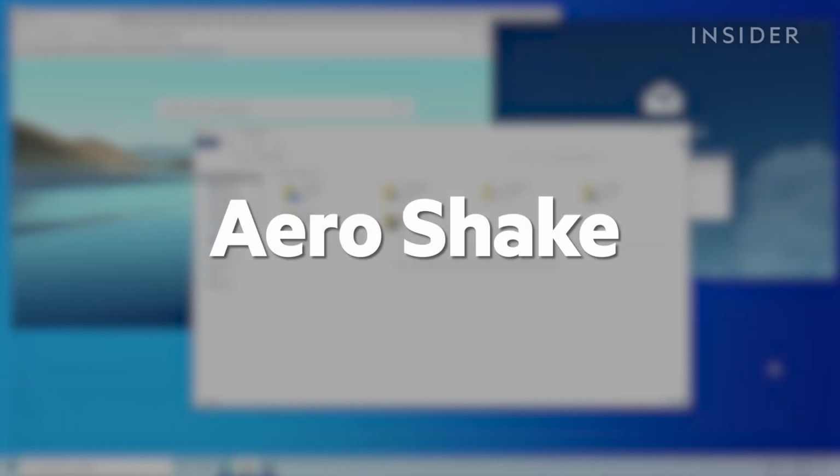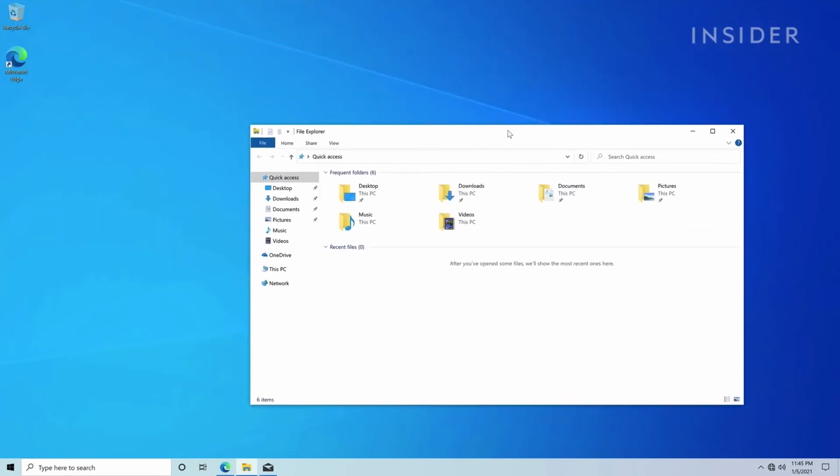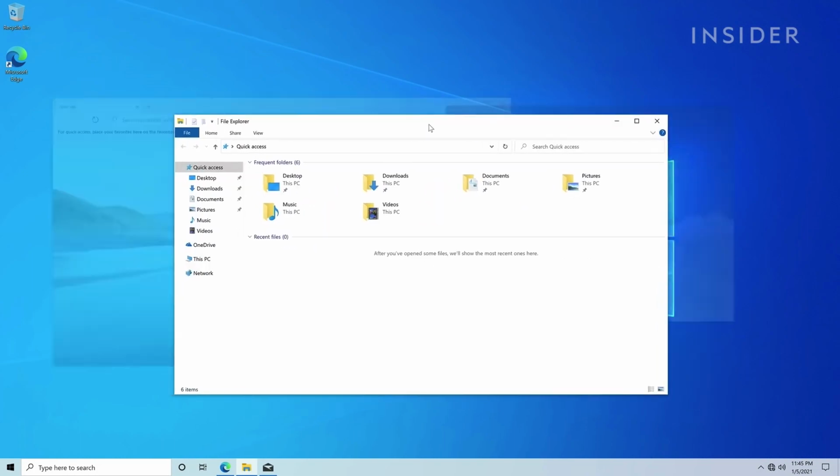Arrow Shake is a handy feature to minimize multiple windows at once. To use Arrow Shake, left-click and hold on the window bar of an open program. While still holding, move the window to the left and right rapidly. All other windows will immediately minimize. If you want to bring them back, repeat the shaking movement.